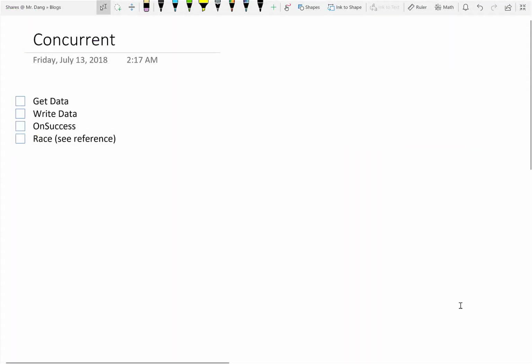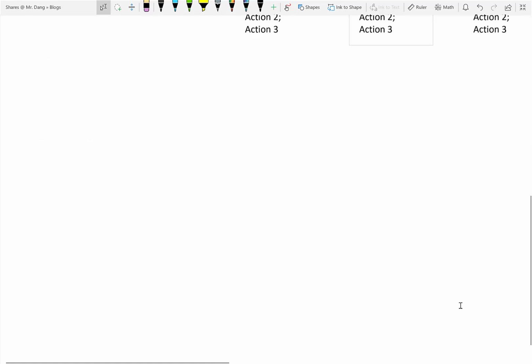So the concurrent function is great for getting data, writing data, actions in the onSuccess property of a form. You could also read up more on how to create a race scenario, and in each of these situations, the order doesn't matter. But what if you wanted to maintain a little bit of order within your function?